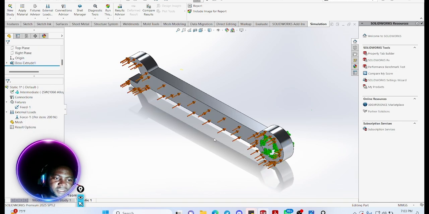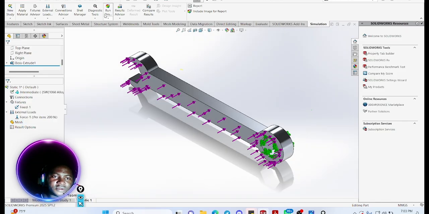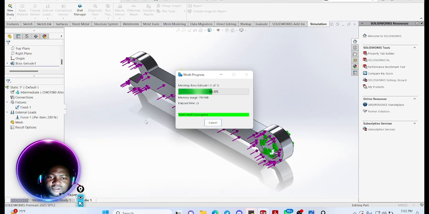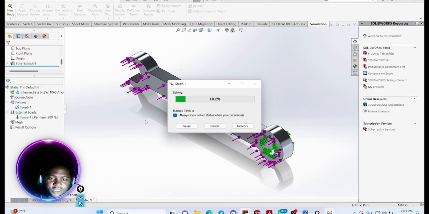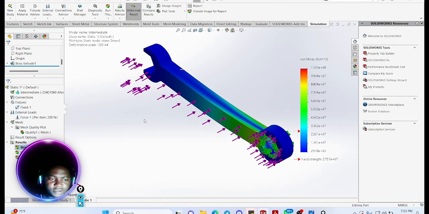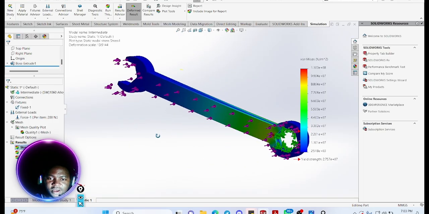You've applied the basic things that you need for your simulation. Now you run your mesh. You can come here, click to run your mesh, apply mesh. Sometimes you can come here and click here, run your mesh study. So your mesh study will start to generate, and then this is your mesh study.